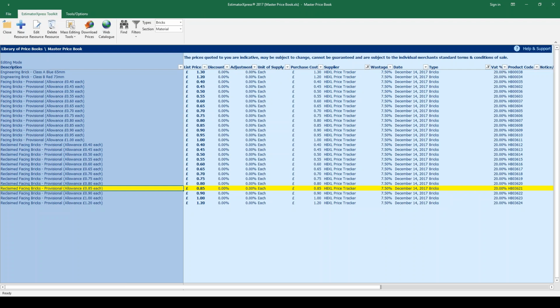There's no limit to what you can add to the price book. You just need to know a few things. You need to know what the product's called, because you need to give it a description. You need to know how much it costs, and you need to know how it's supplied, so what unit of purchase it is, so whether they're sold individually or each, whether they're sold by the metre or the roll, metre squared, or so on.